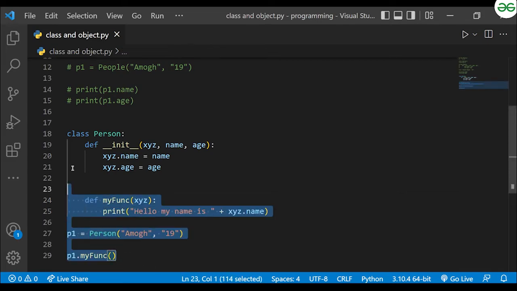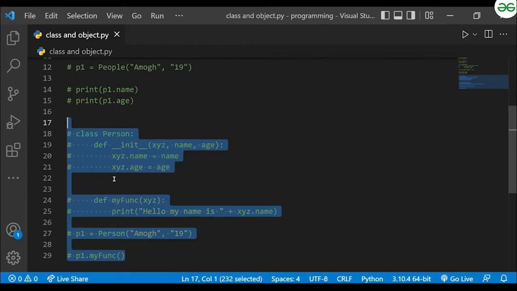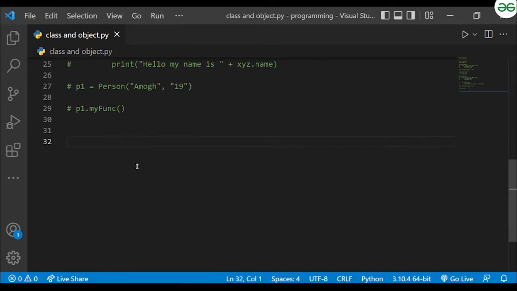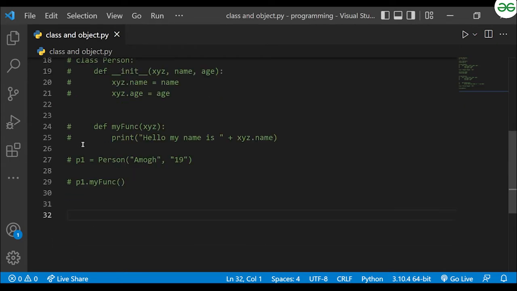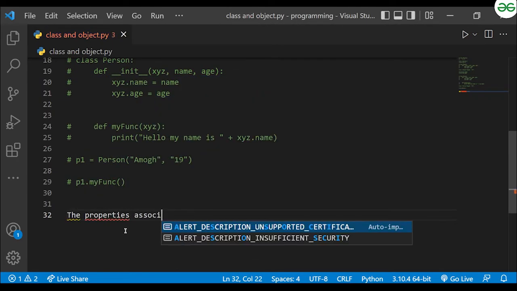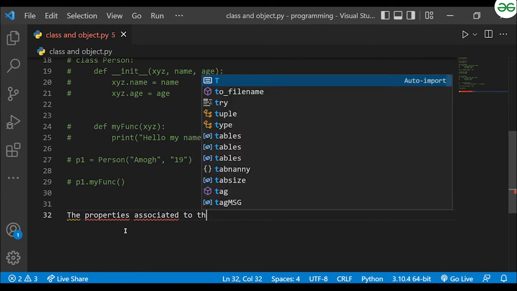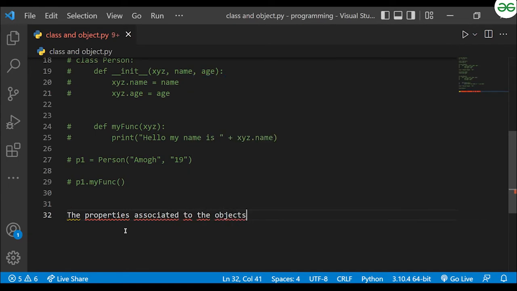Before going there, let's write a quick code to check how much we have learned. Let's do one thing, right? For that, there are some functionalities that I'm writing, like the properties associated with the objects. So here I'm going to write the properties which are associated or related to objects.